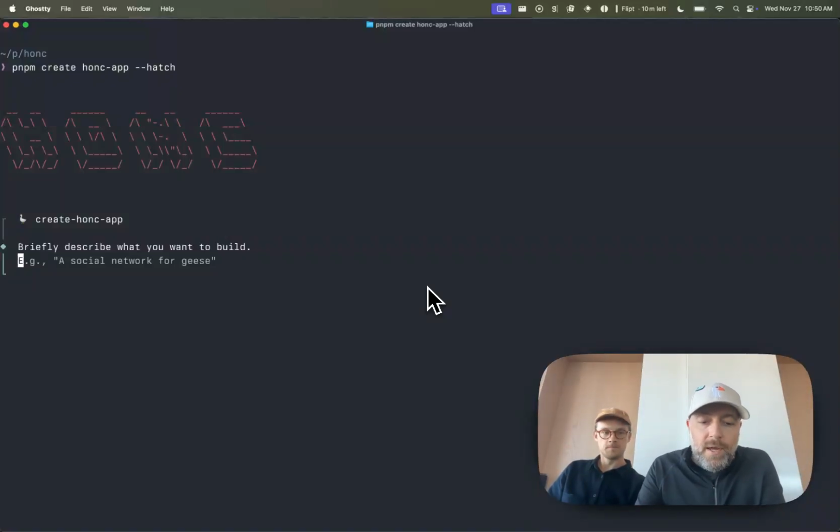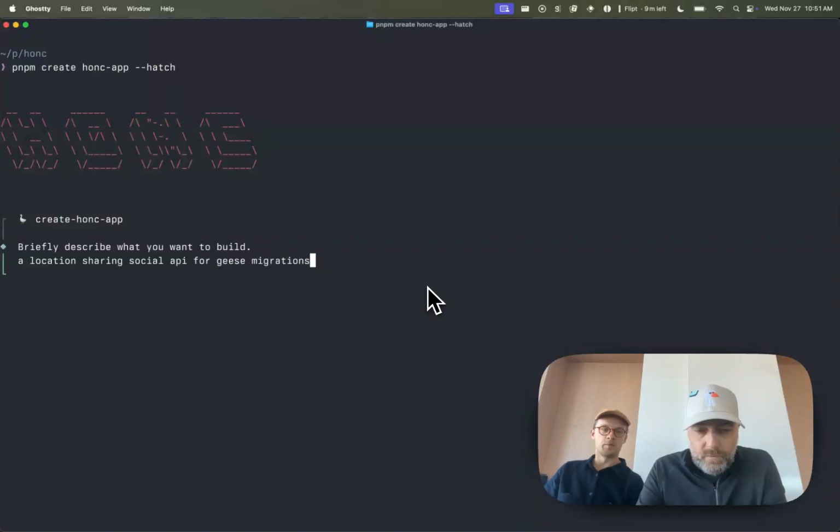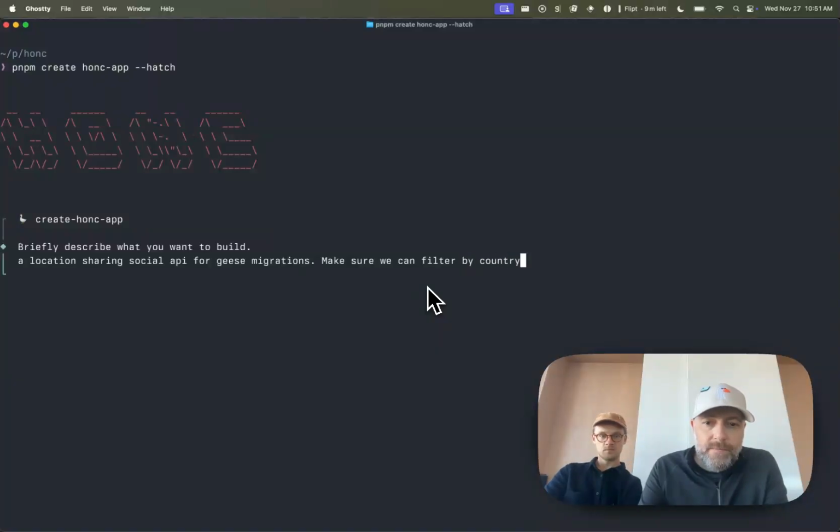So let's do a throwback to 2010, a location sharing social API for geese migrations. That's very appropriate for geese, for migrating animals. And then make sure we can filter by country. What should we call this? Solo geese.